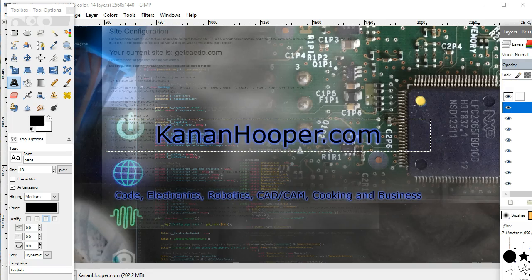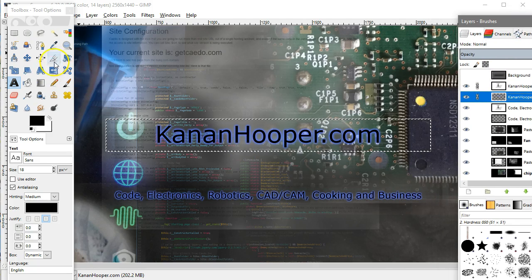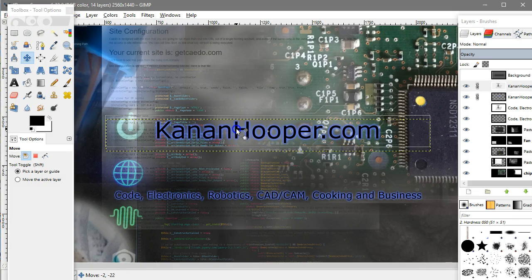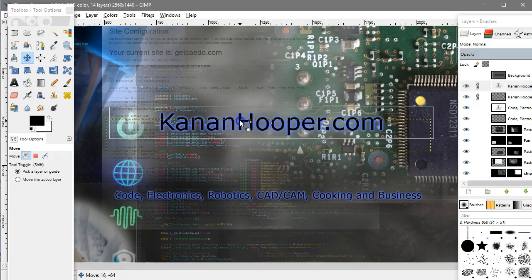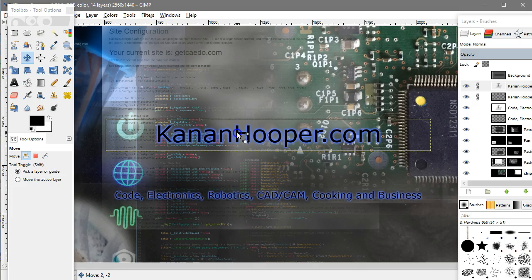I can't really select both layers, but I believe you can lock them together by doing this command here and just locking those 2 together. I believe that's how that works. Let's see if that locks them together. Yep, sure does. So you can see now that I'm dragging these. Even though one is text and one is a graphic, I'm dragging these together.